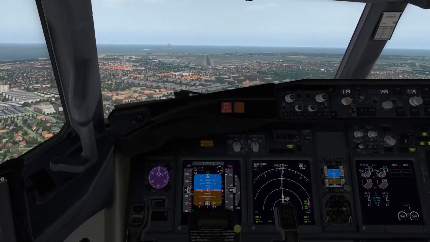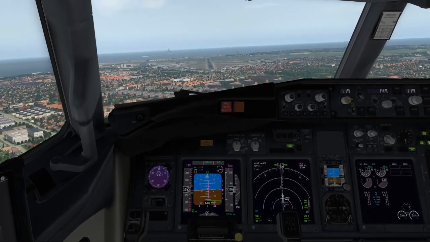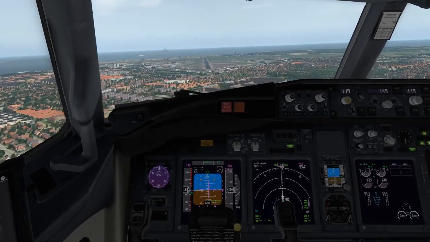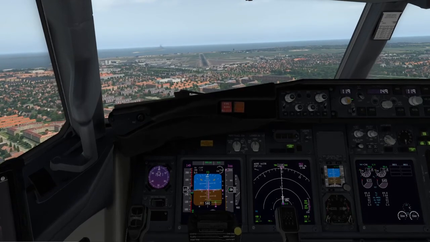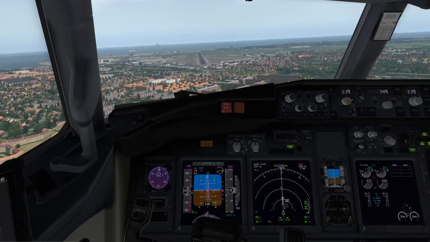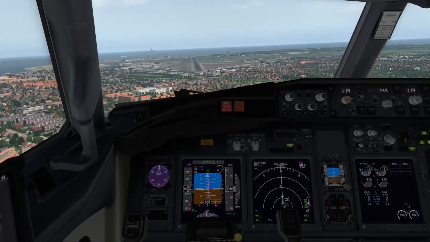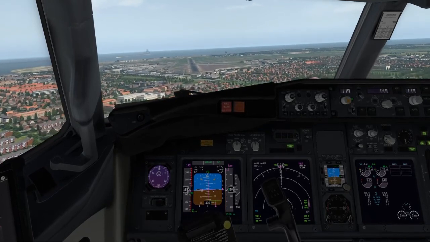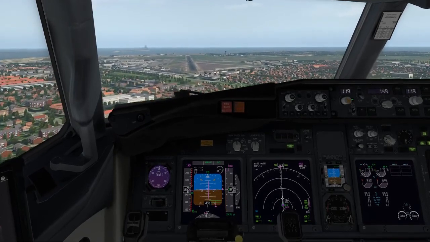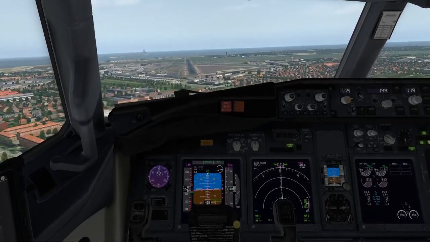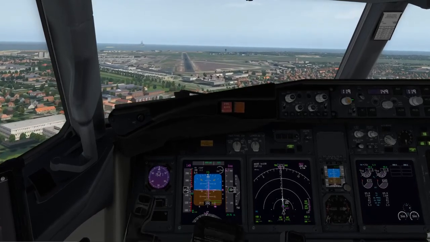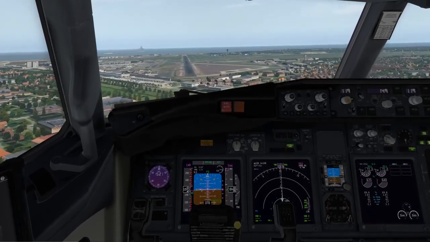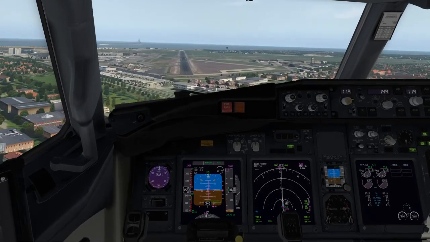Landing lights are on. And we are a little bit off center here, so we want to adjust that. Doing a little bit of a side swipe here. And we forgot to set our minimums, but that's cool. What I do then is that I call minimums at 200 feet.